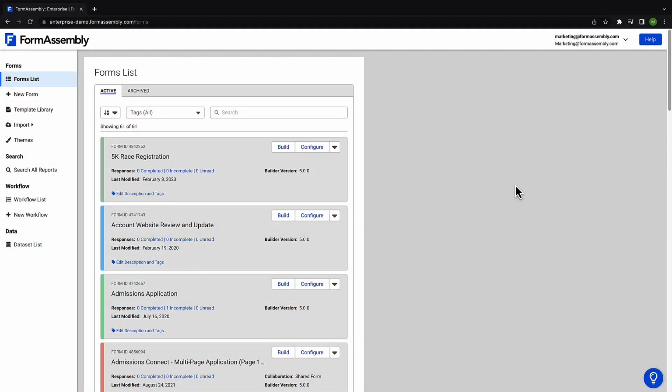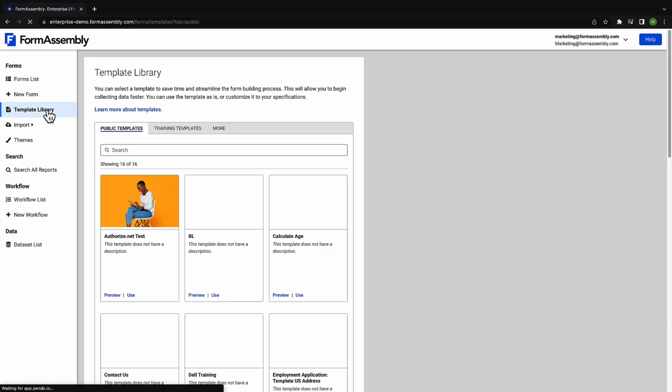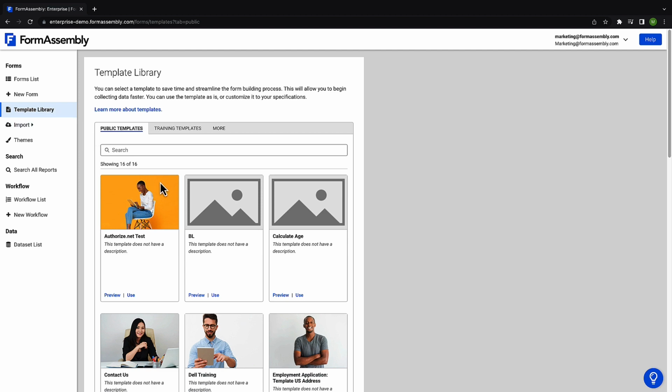Alright, let's get started. Our first step is to create our form. I'm in the Forms List dashboard. From here, you can create a new form by navigating over to the New Form button in the left sidebar. If it's available on your plan, you can also open the Salesforce Web-to-Lead template in FormAssembly's template library by clicking Template Library in the left sidebar and scrolling down to the Web-to-Lead template, or you can simply search for it.